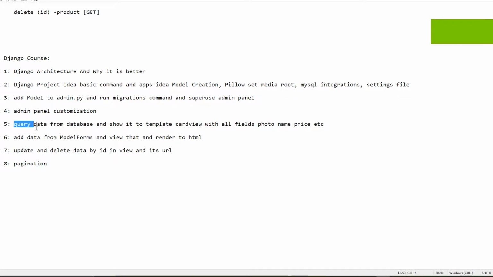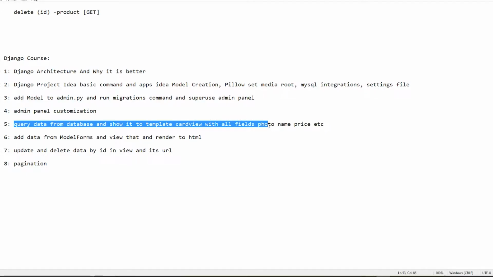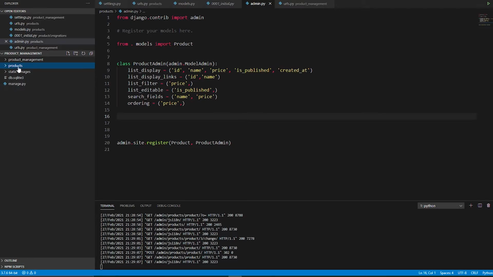Hello guys, in this part I'm going to query the data from the database that is uploaded and show it in the dynamic template in a card view. Like all the fields, its images, photo, name, price, all the information in an HTML template. So let's do it. First we need to go to the products app.